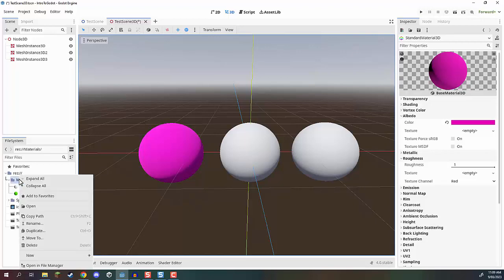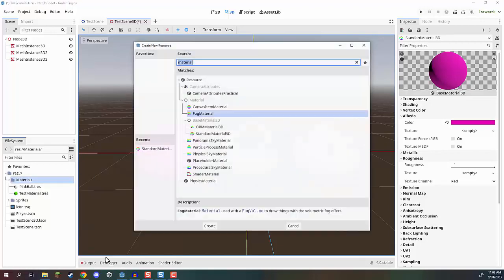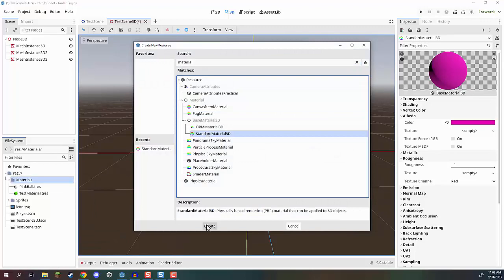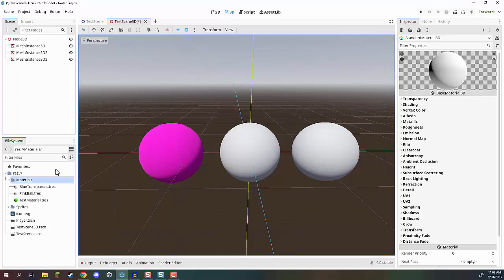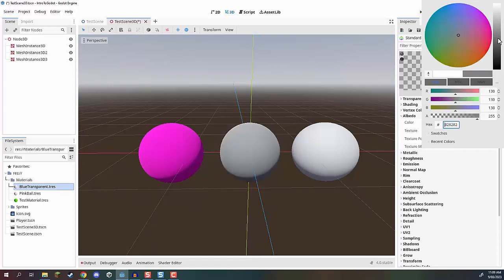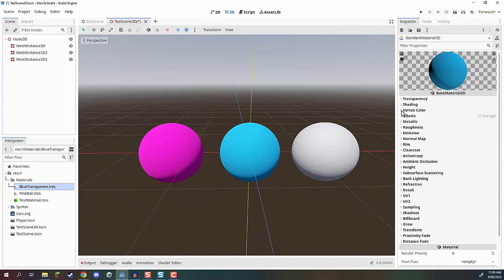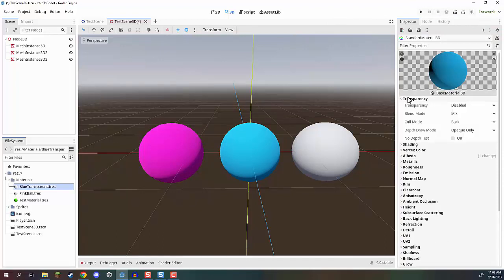So I'm going to right click on materials folder, go new, resource, standard material 3D. I'm going to call this one blue transparent. Okay. Or technically translucent. So I'm going to click and drag on the center one here. We can then go in the inspector down to albedo. Let's just give our ball its blue color real quick. There we go. And then we can go over to the transparency drop down here.